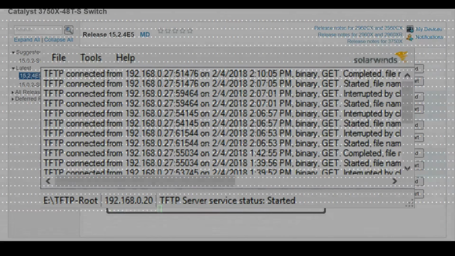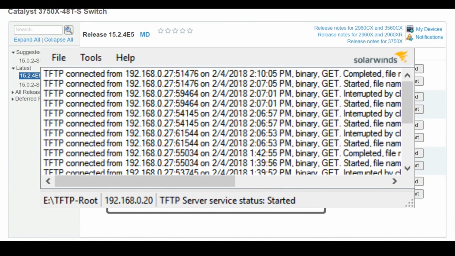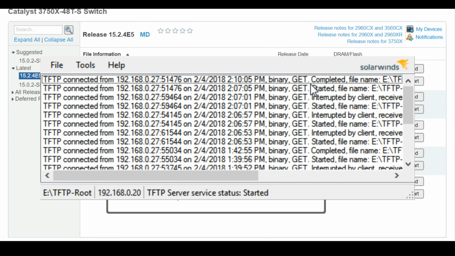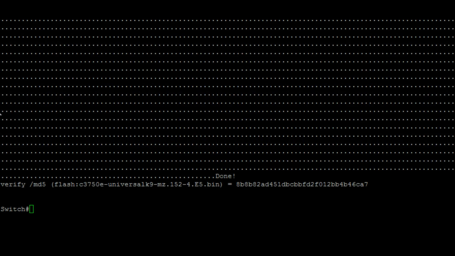And just while that's doing that, we'll flip back to the TFTP server logs, and we can see at the top, let me zoom that out a bit, that it's completed. We can see that there we have a completed, which obviously we've seen on the command line anyway, but you can also verify that on this particular TFTP server, and I suspect you can on other TFTP servers as well. So flicking back to the CLI, we can see our MD5 hash here.